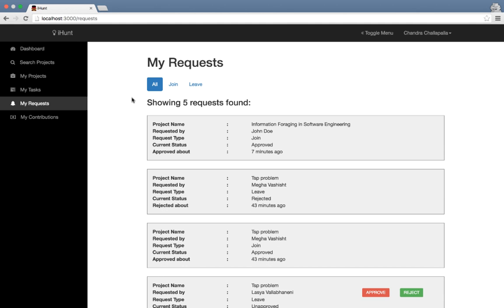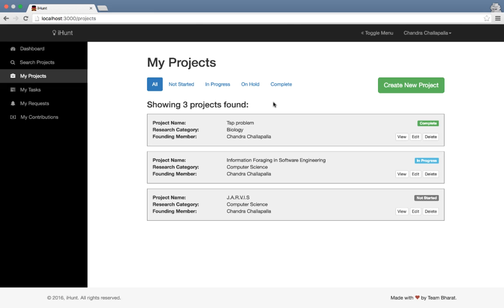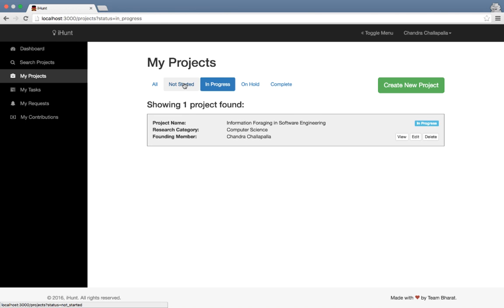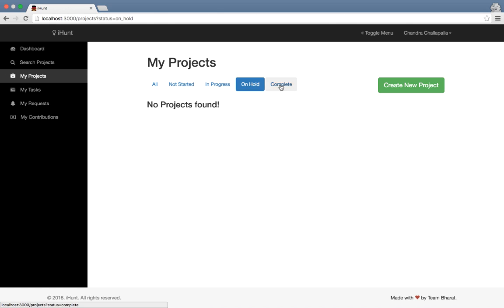Chandra can click My Projects to see all the projects he has created, for which he becomes the founding member, and also projects he will collaborate on. He can click on a specific status to quickly sort the projects by status.